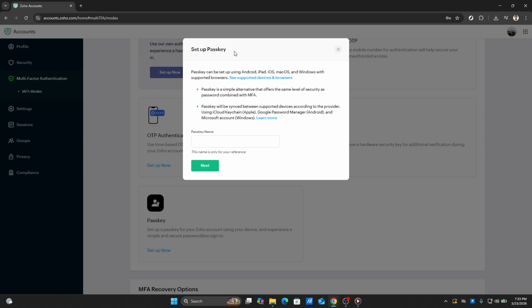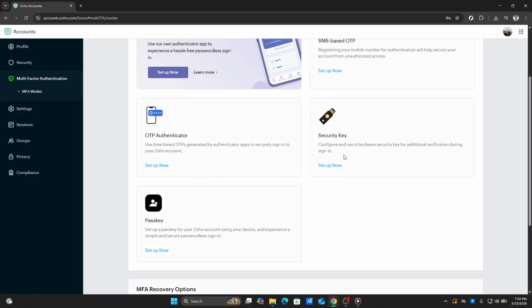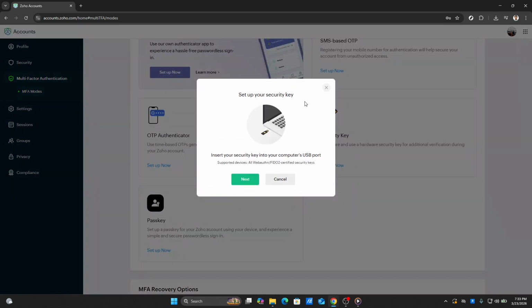If you prefer text messages, select the SMS option, confirm your phone number, and enter the code that's sent to you. For the highest level of protection, you can register a hardware security key by following the on-screen prompts to insert or tap the key when asked. If Zoho's push-based approvals are offered, installing the recommended app and linking it to your account lets you approve sign-ins with a single tap.